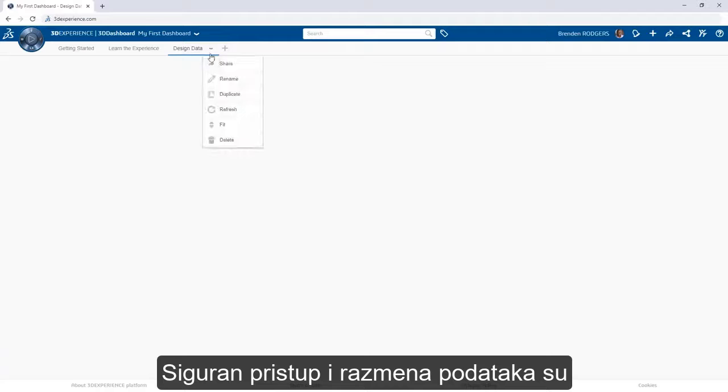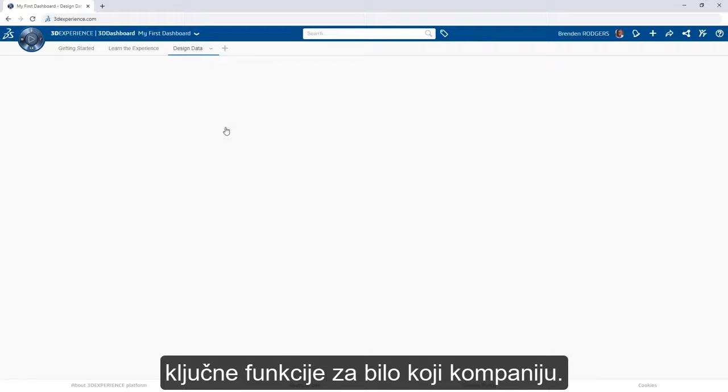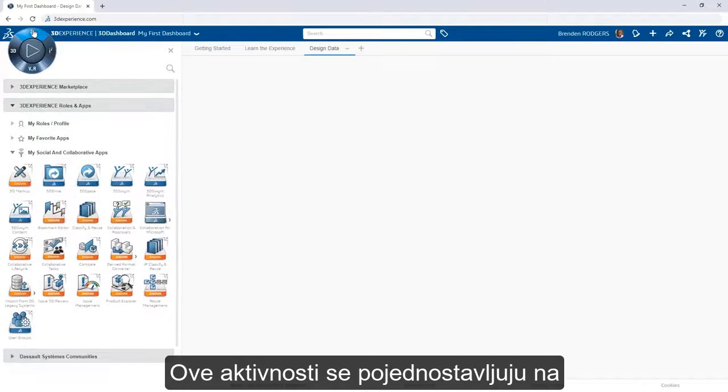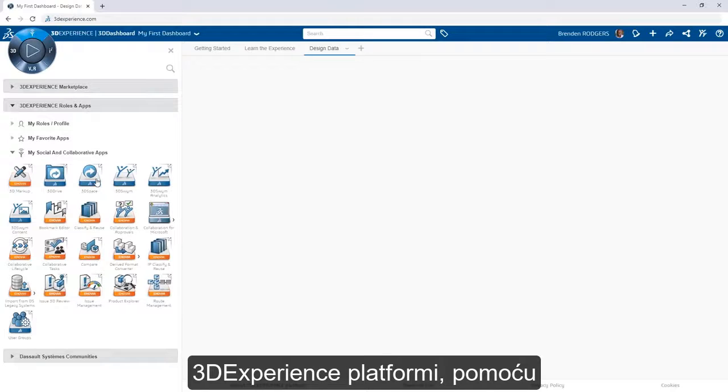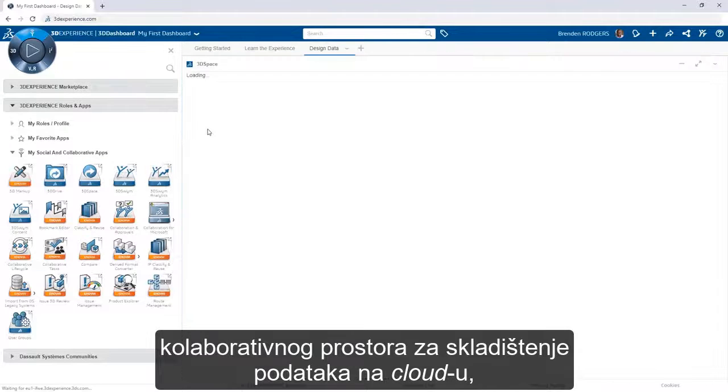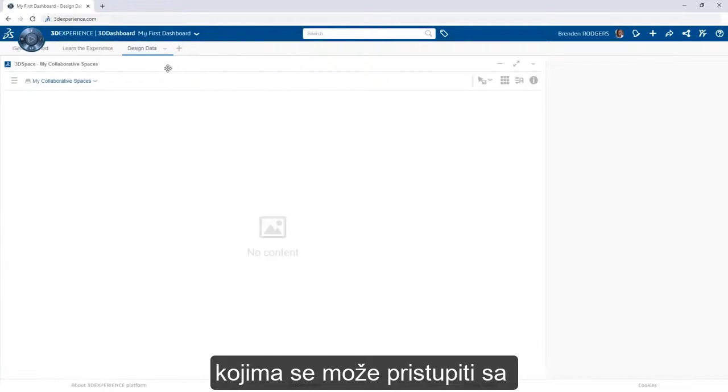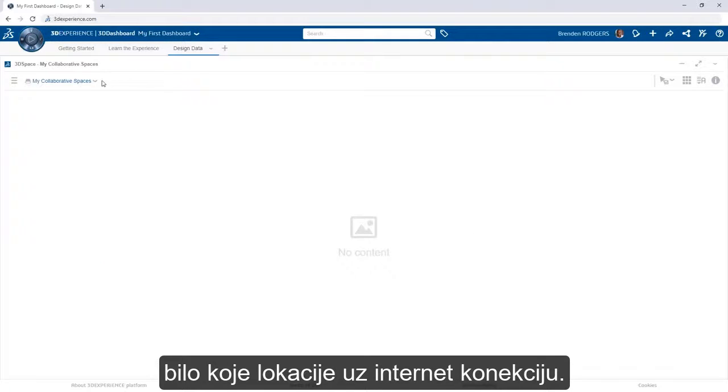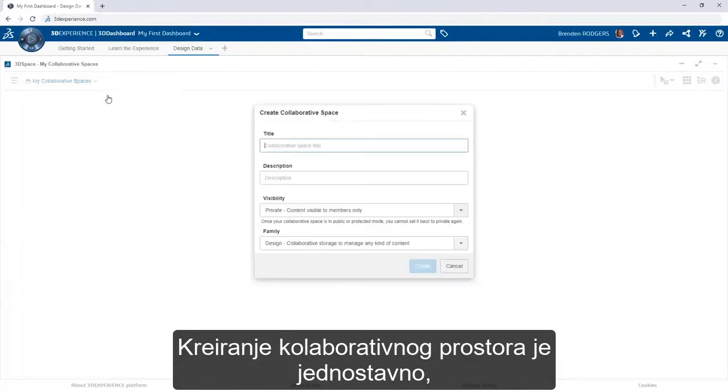Securing, accessing, and sharing data are all critical functions for any company. These activities are streamlined on the 3DEXPERIENCE platform with the use of collaborative spaces, cloud-based data repositories that can be accessed from anywhere with an internet connection. Creating a collaborative space is simple.